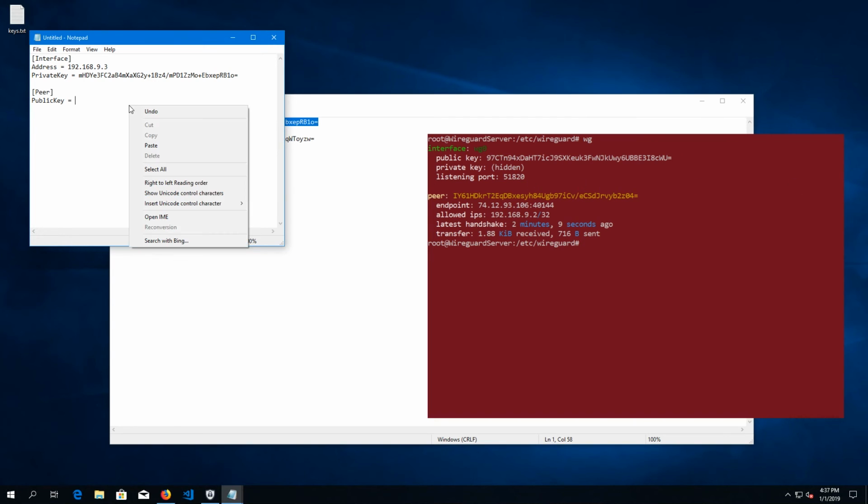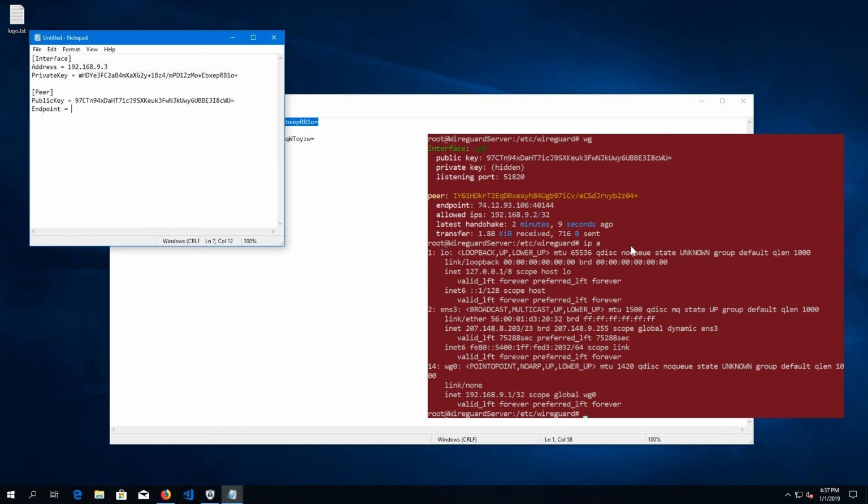And if you notice in the red window, there's one peer connected right now. So this is the second peer that we're connecting to the server. So the endpoint IP address is the public IP of the server, followed by the port that WireGuard is listening on. Again, the IP was, there it is, 207.148.8.203.